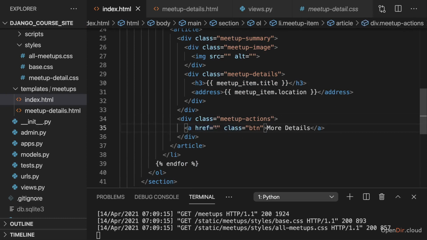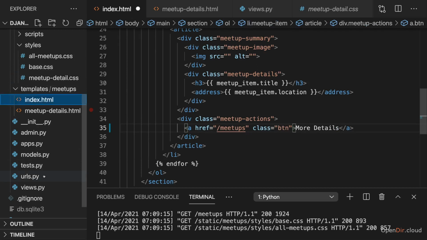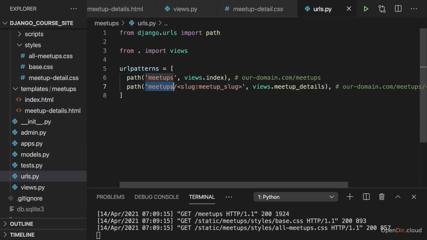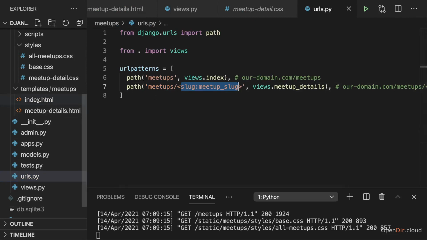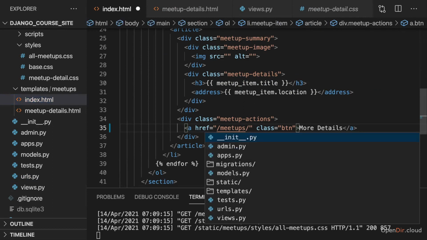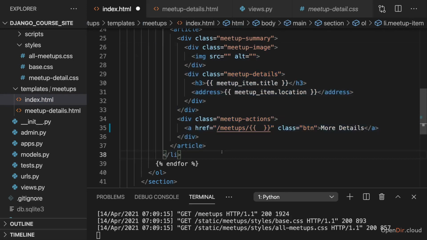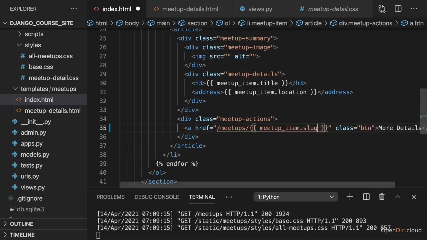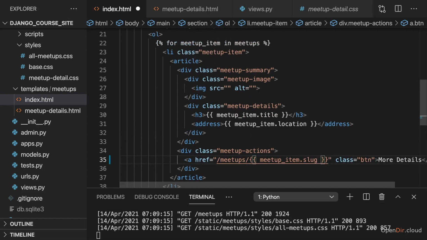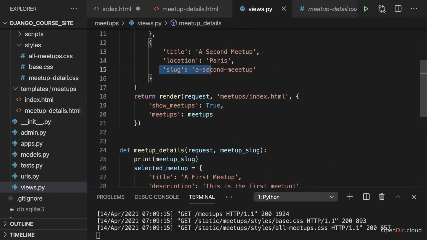Now, of course, we can start with /meetups here because we do have two URLs, and the detail page also starts with meetups and then has this dynamic segment. So that's now the part which we also need to create dynamically here. And the great thing is that we can also use interpolation inside of attribute values. You can use interpolation anywhere on this HTML page, not just between tags, though that is one place where you will often use it. But you can also use it in attribute values, and then here we could interpolate meetup item.slug. Because every meetup item we're looping through here will have such a slug, because my dummy data has this slug key in the dictionary.